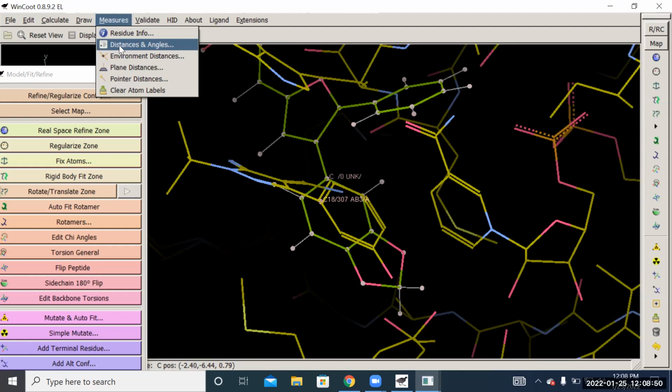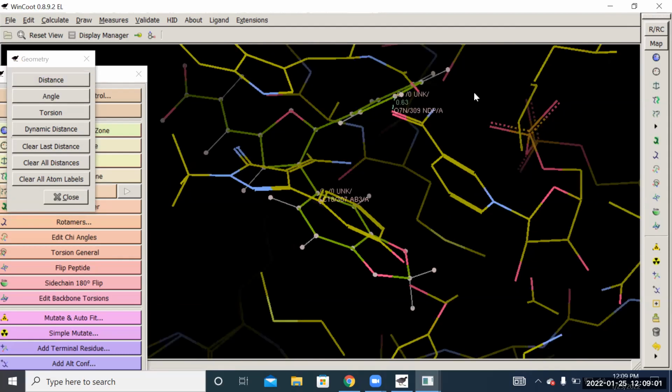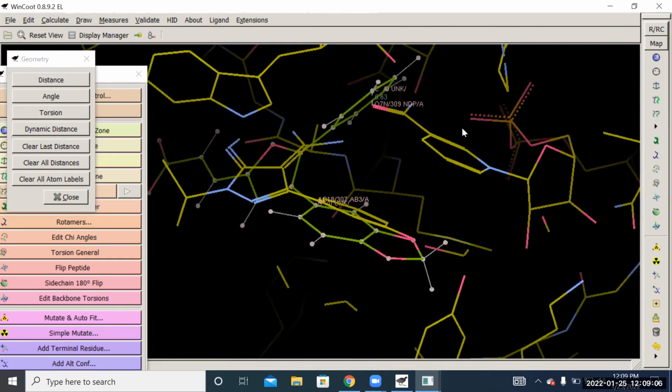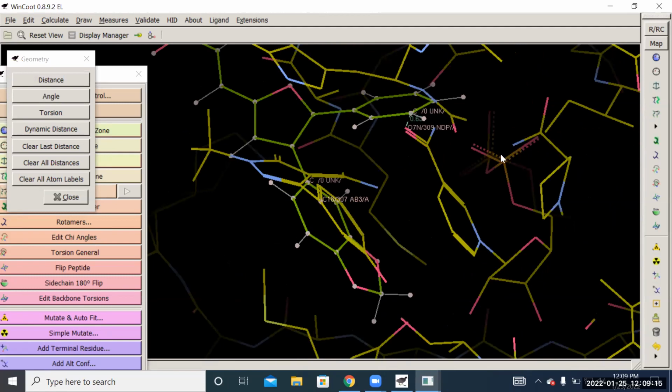And so you go to distances and angles under measures, and you measure distance. I can click on the things I want to measure the distance from, and you can see that's 0.63 angstroms, which is really too close. Honestly, something like this, where you have a carbon which isn't very polar at all with a polar carbonyl, I would say that should be more like over 3 angstroms, probably maybe 3.3, 3.4 at the closest.